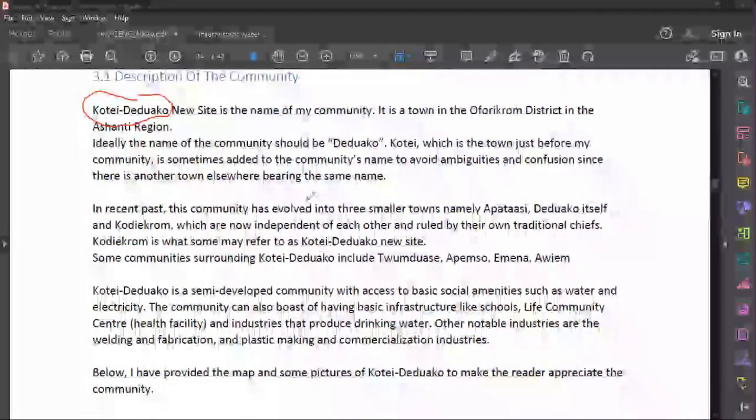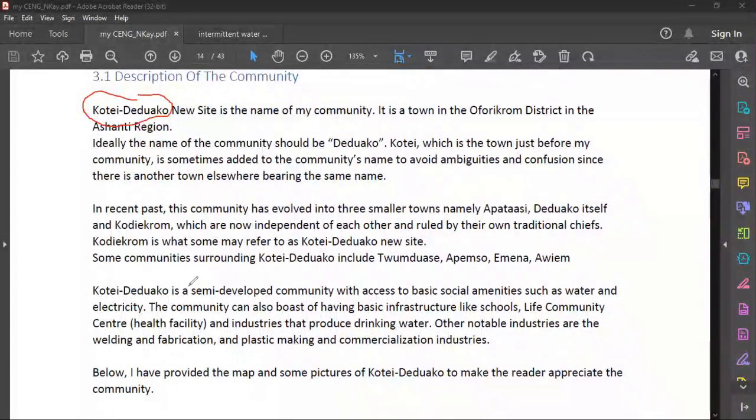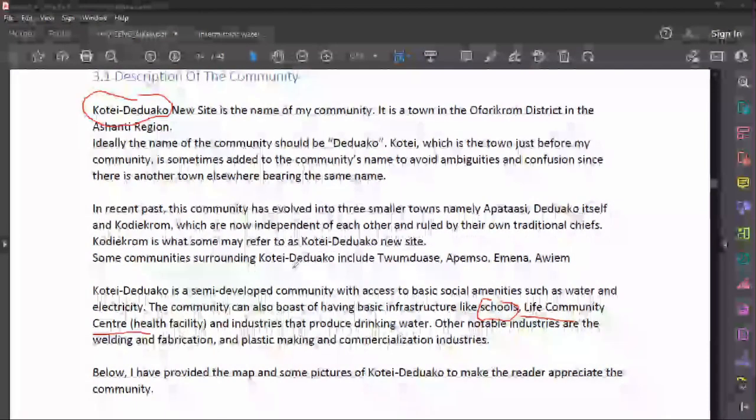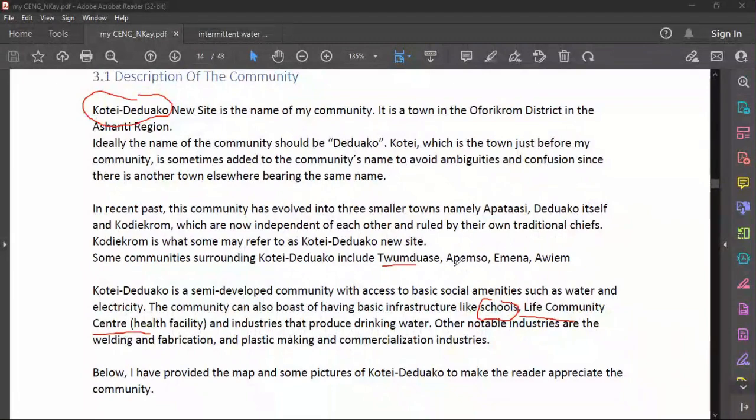Amazing. So here you could see that he also talked about the infrastructure. Let me say he also introduced the basic infrastructure of his community, like schools, right? Schools, a community center, which is a health facility, industries that produce drinking water, and a whole lot. Do you get it? And then you see, he also mentioned nearby towns, like some communities surrounding Kote could include this. Do you get it? Good.